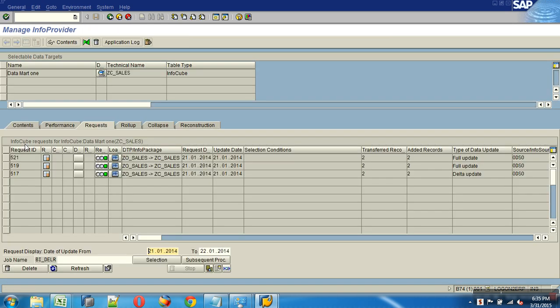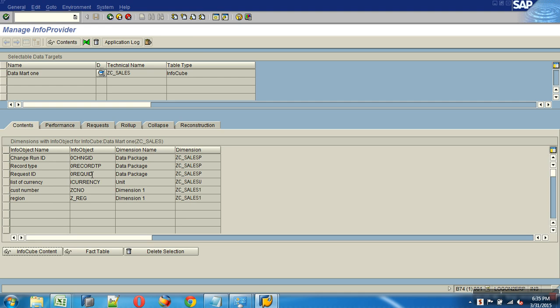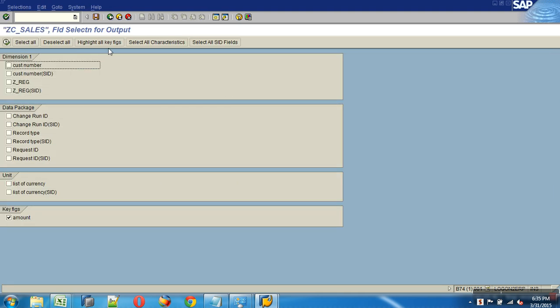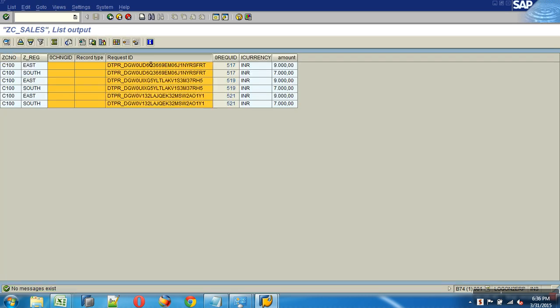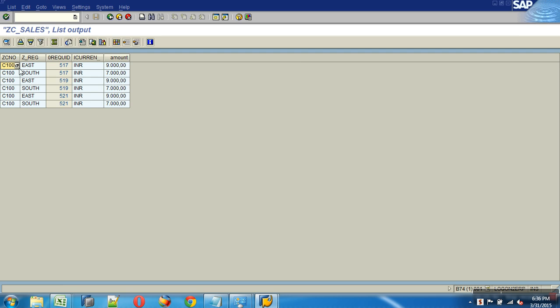It's again I've got 3 requests, but I'm not worried about the request number here. This time I would like to delete data in the cube where my region is east, irrespective of the request. See, for east I've got 517, 519, 521 data. So irrespective of the request, I would like to delete all the data in the cube where my region is east. So when you want to delete some records irrespective of the request and do it selectively on a certain characteristic value, then you go with what? Selective deletion.